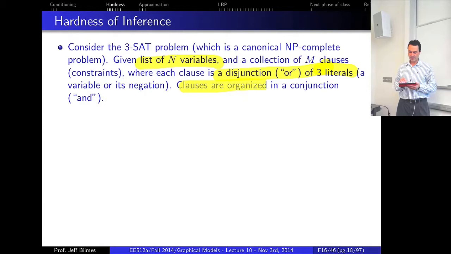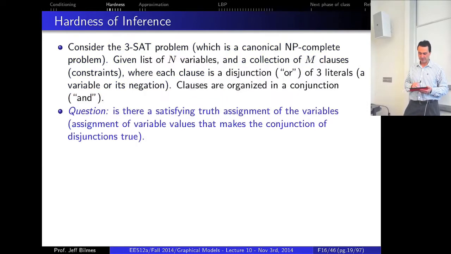And then each clause, which consists of this disjunction of three literals, is organized in a conjunction, which is an AND function. And the question, the yes or no answer of which is the NP-complete problem, is the following. It's basically asking if there is a satisfying assignment. In other words, is it possible to assign the set of binary variables such that this logic expression evaluates to true?